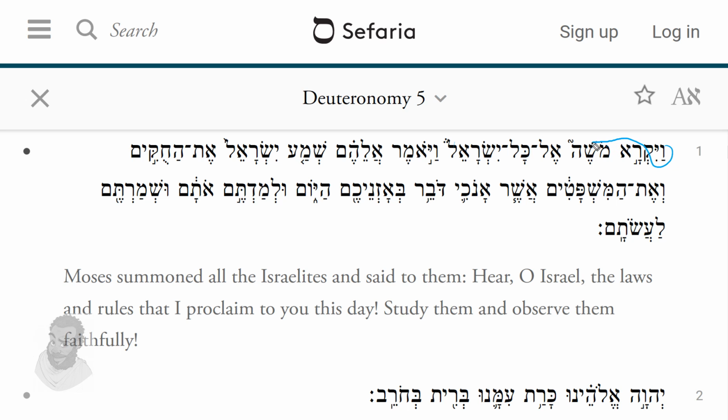Vayikra Moshe el kol Yisrael. Okay, so there's one continuous flow there. So this is Vayikra Moshe el kol Yisrael. One complete flow. So the accent now, all of these accents that were here are all here. Vayikra Moshe el kol Yisrael. And then you guys practice on your own with the rest.